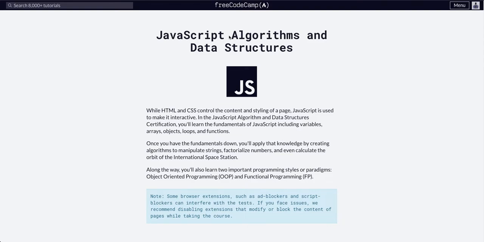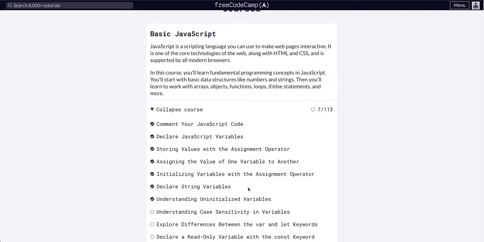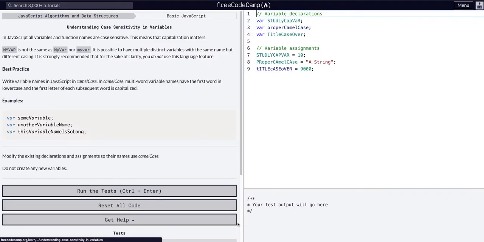We are back going through JavaScript algos and data structures in basic JavaScript, on 8 of 113. So we are going to understand case sensitivity in variables.